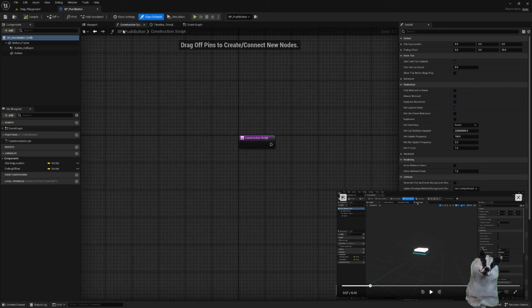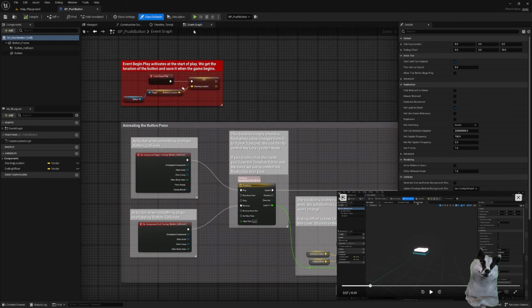Oh, wait. Construction script. Timeline template event graph.